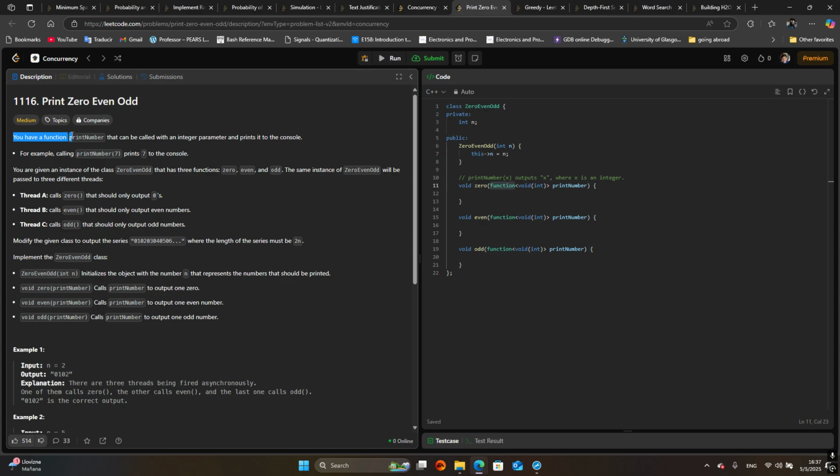We have a function printNumber that can be called with an integer parameter and prints it to the console. It's basically this function from the C++ library. The function does not have a return, just the action of printing the number passed as the parameter, x. For example, calling printNumber(7) prints 7 to the console.